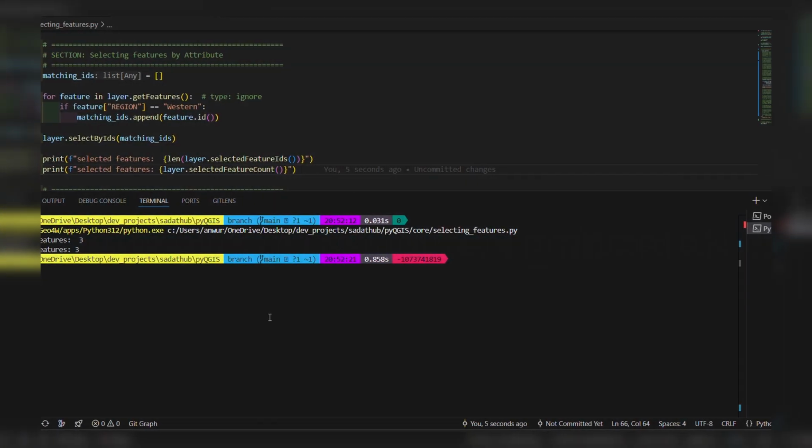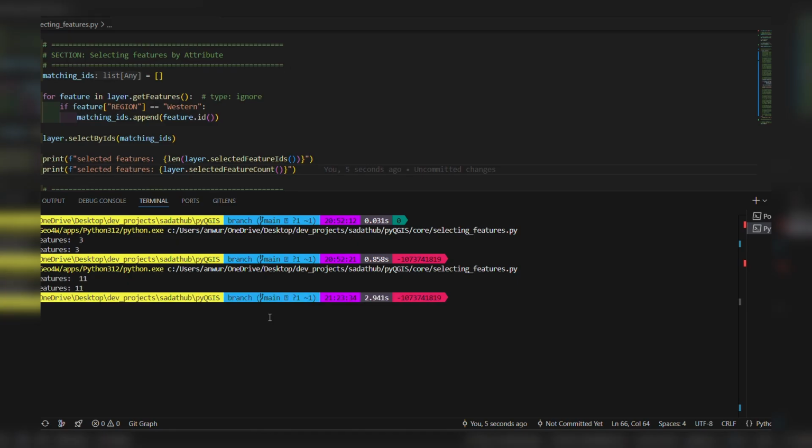If, say, we want to select all districts with a value of Western in the region field, we can loop through the features, check their attribute values, and collect the matching IDs, and then pass them to the selectByIds method to select features by attribute.